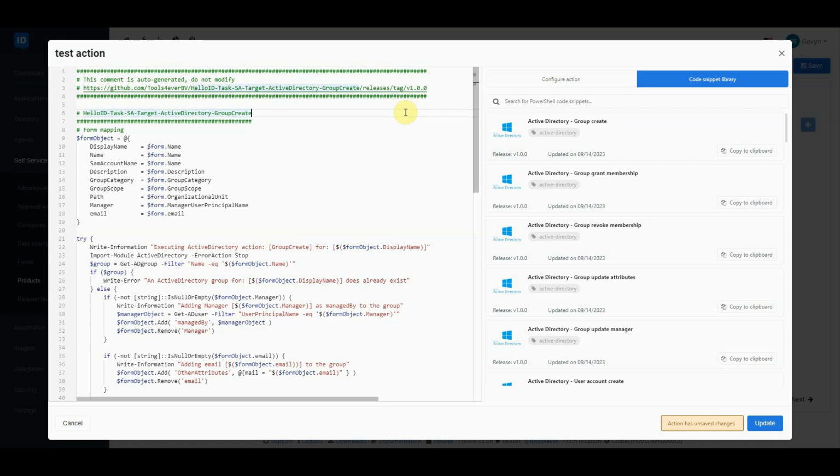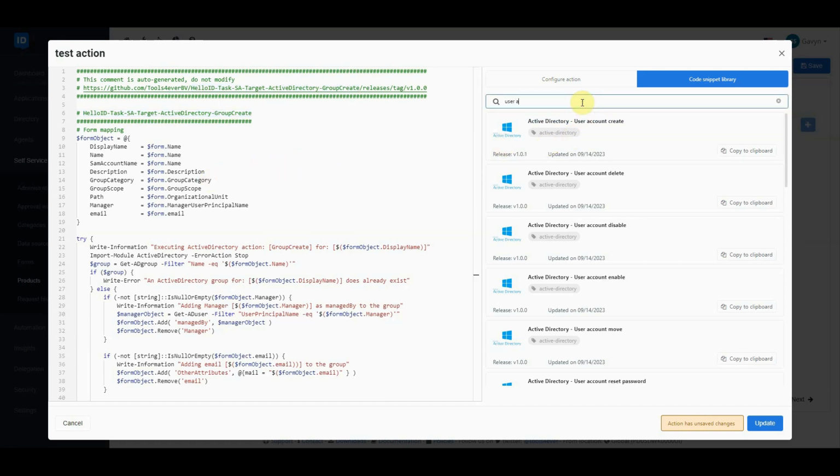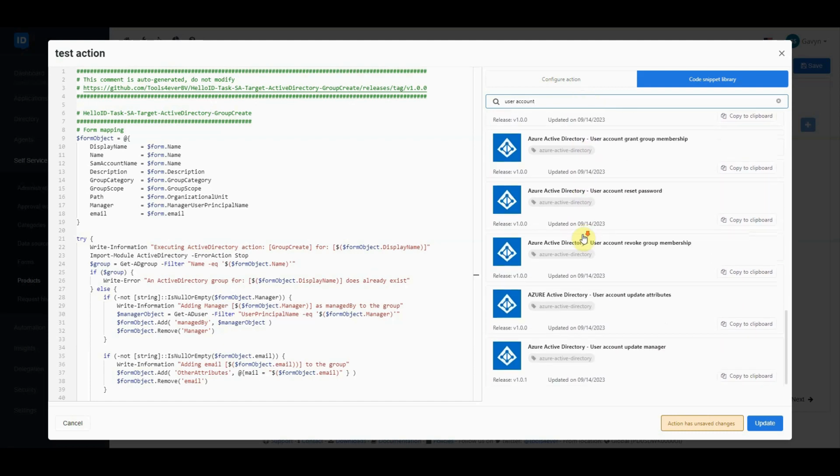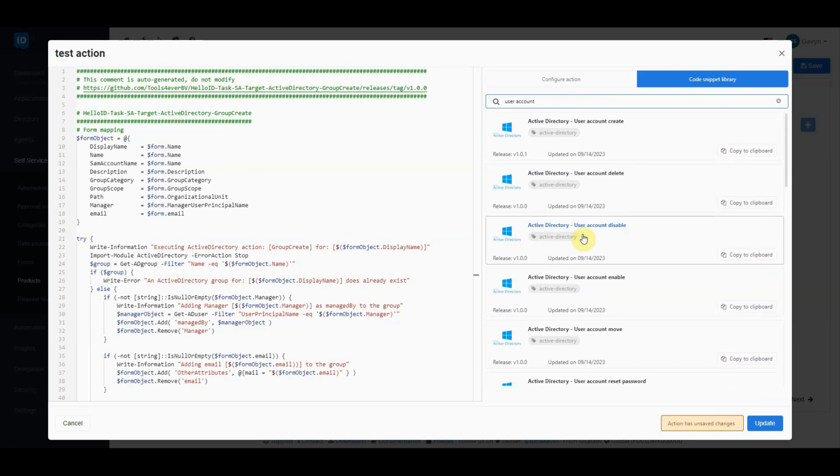this comment block. The code snippet overview can easily be filtered by entering a search value. For example, user account. And now we see all the available code snippets for user accounts. If you want more information about the code snippet, you can click on the card to see more details.